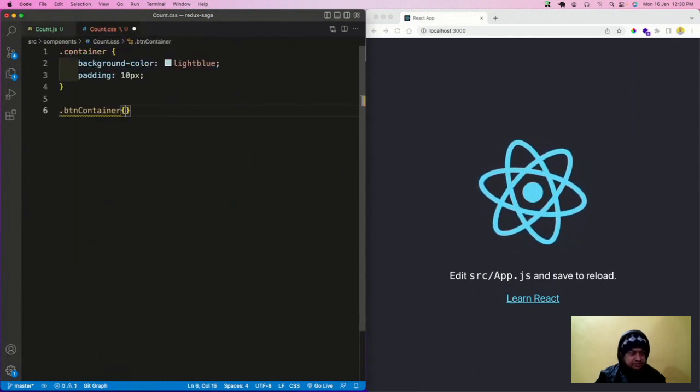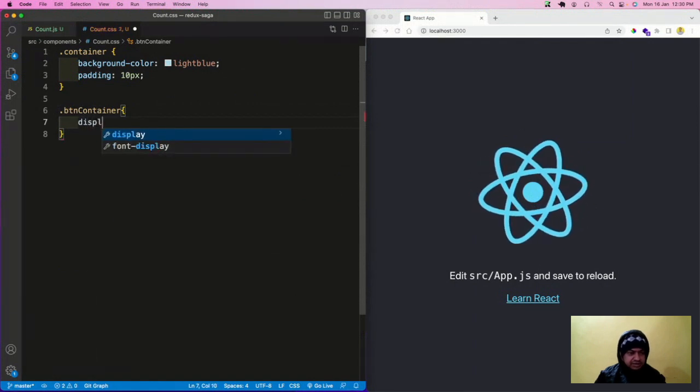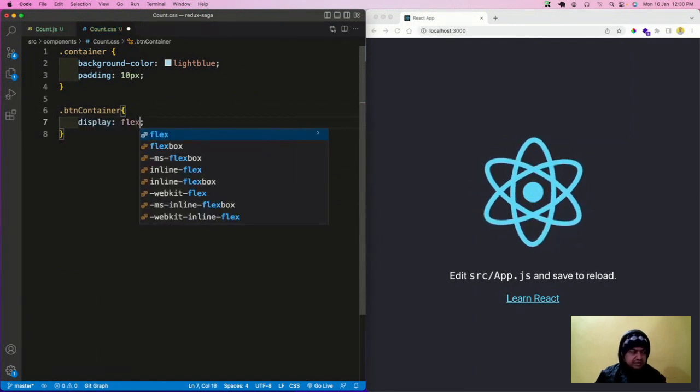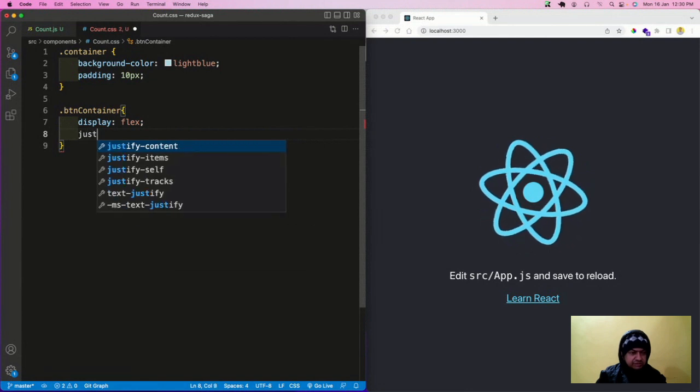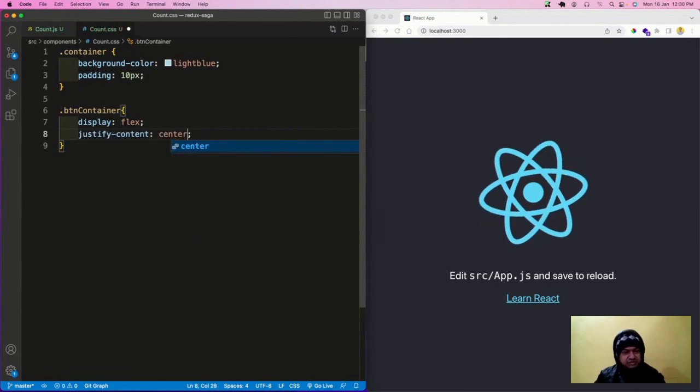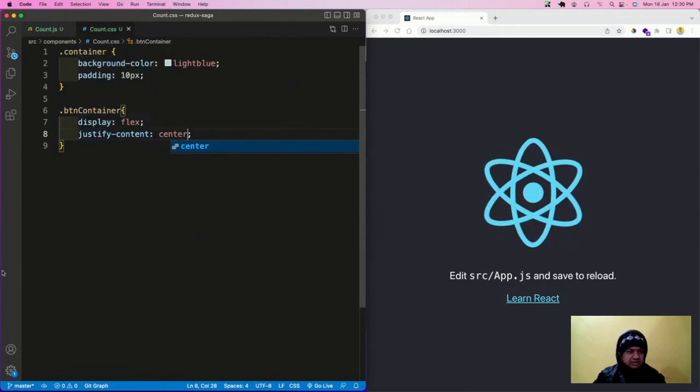The dot button container is display flex and justify-content is space-between, just a bit of flex. Okay, so that is done.